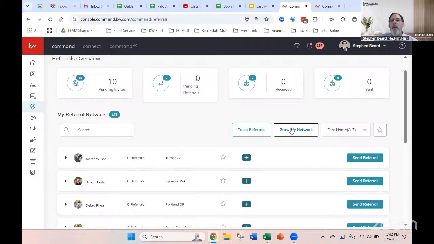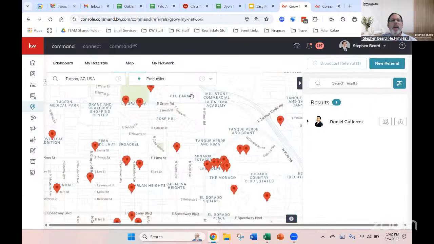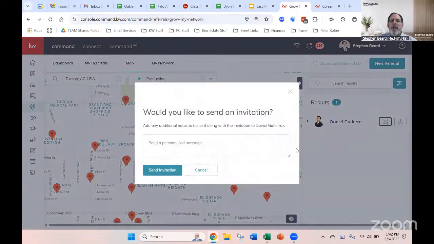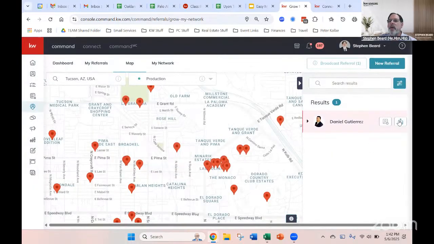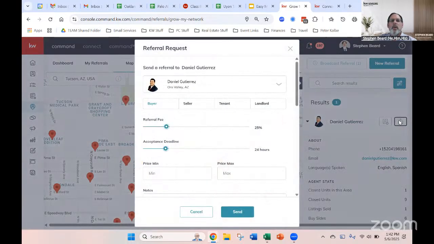Let's suppose I want to grow my network. I can pick a bunch of agents, let's say in Tucson. How do I do this? And you can send an invitation, a one-off invitation to them, or you can send the referral directly. I don't recommend you send the referral this way until you've had the phone conversation with them. But let's suppose you already did have the phone conversation. You come back in here, you send the referral request this way. Then it gets tracked and it'll actually be tied into your demand when you go to do the demand later.